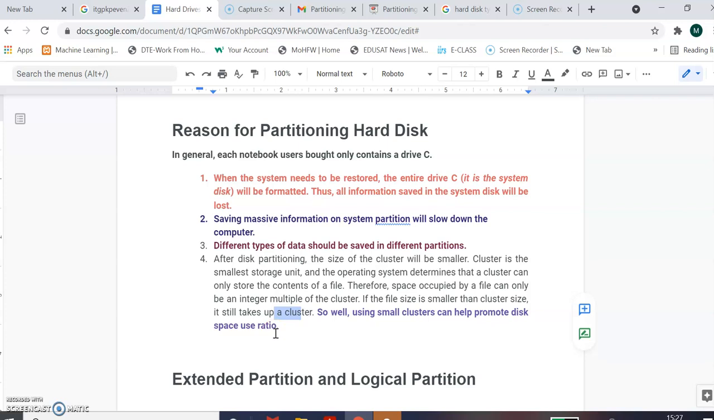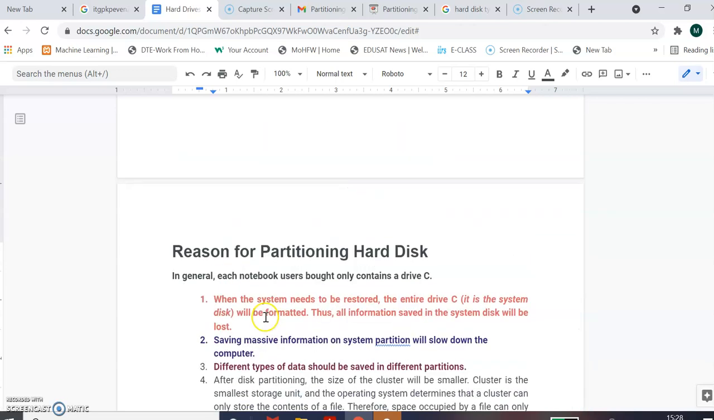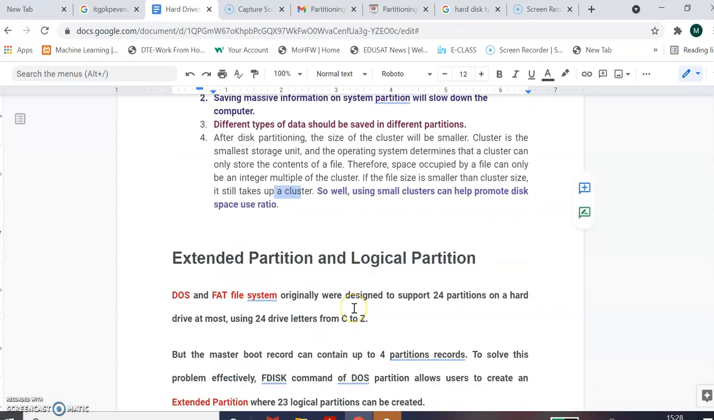So it is recommended that you do the partitions as needed, and according to that your block size, cluster size will be small, so your disk performance will increase. But if you do too many partitions, then it is again very difficult to manage. So the number of partitions you make should be appropriate as per your requirement and as per the size of your hard disk. So these are the reasons behind partitioning a hard disk.